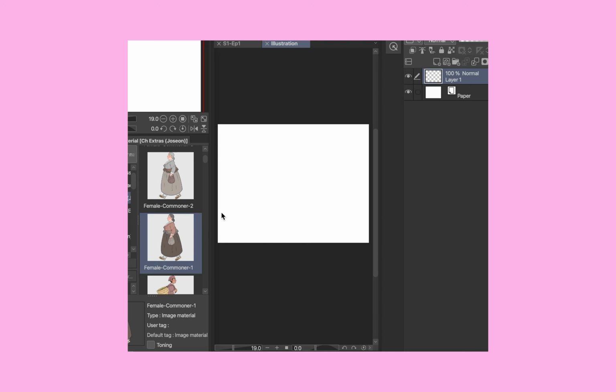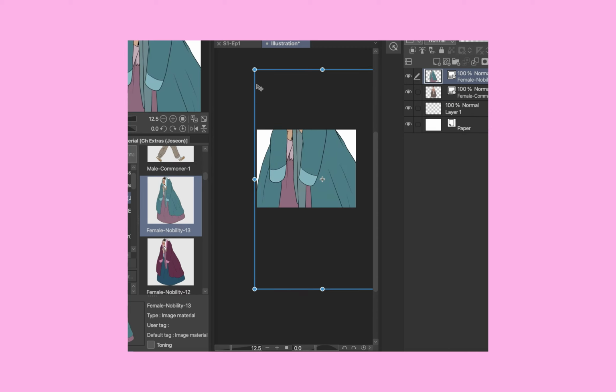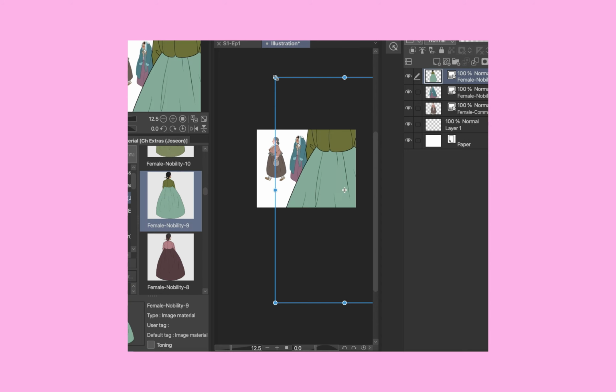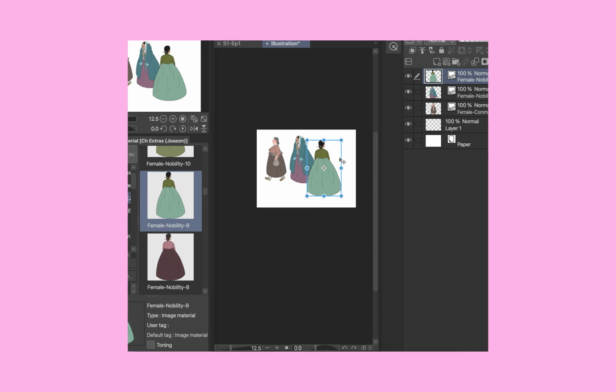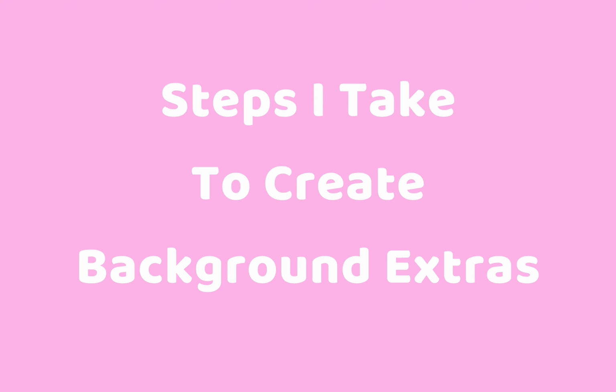However, I like creating my own background characters when possible because it allows the background characters to match the style and look of the main characters. Personally, I like this because it allows the characters across the board to look like they belong in the same world. So these are the steps I take to make background character assets or extras for my comics.